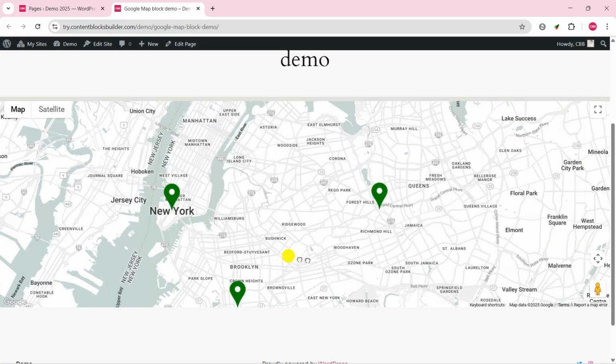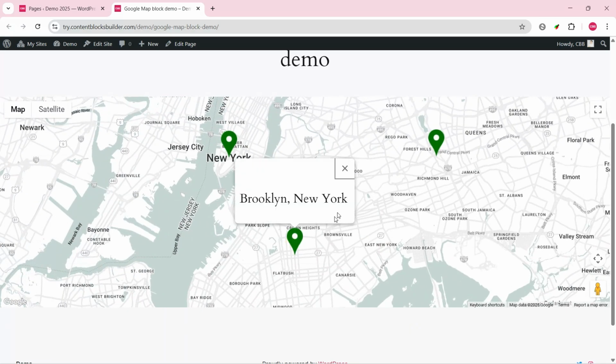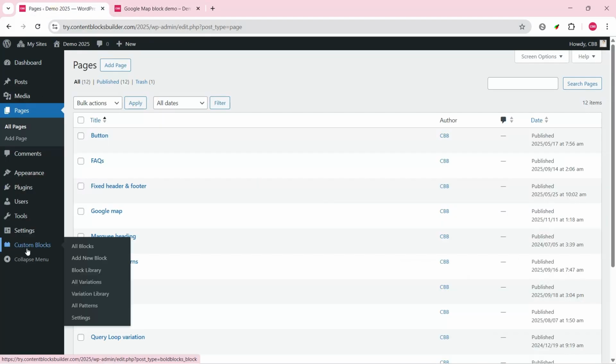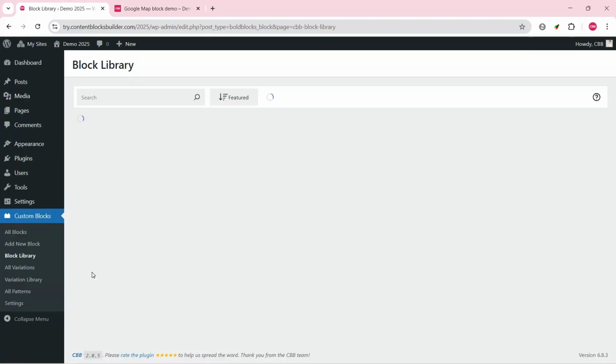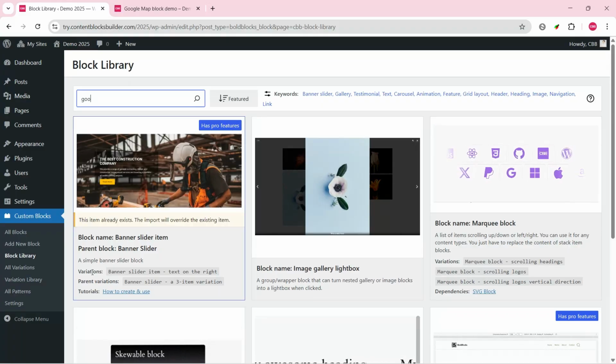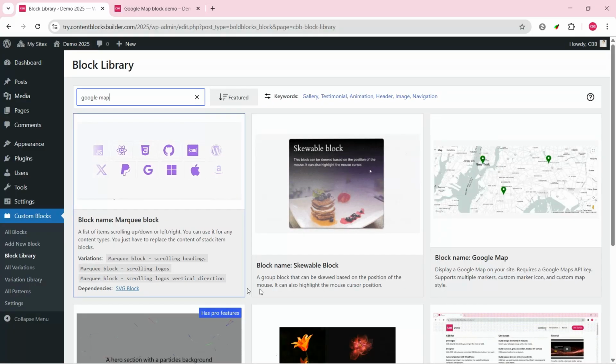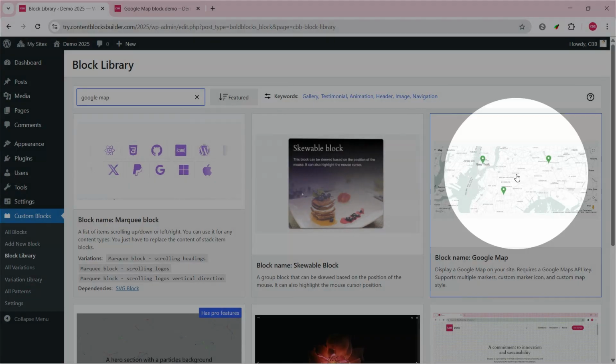In this video, we'll show you how to create a Google Map block so you can easily embed a map in the WordPress block editor using the Content Blocks Builder plugin. This block has been added to the CBB block library, so you can import and use it on your site with just a few clicks.